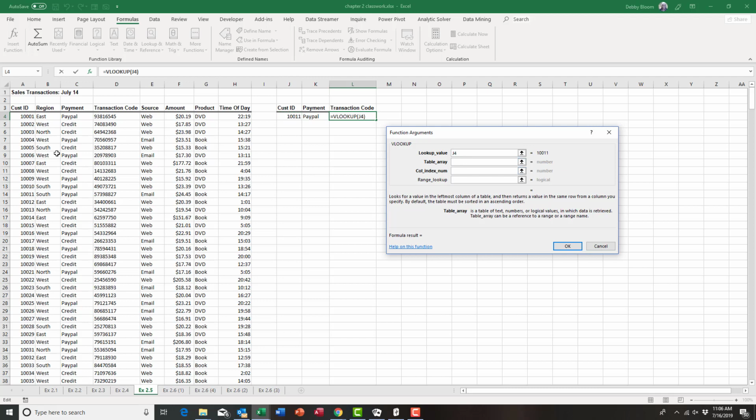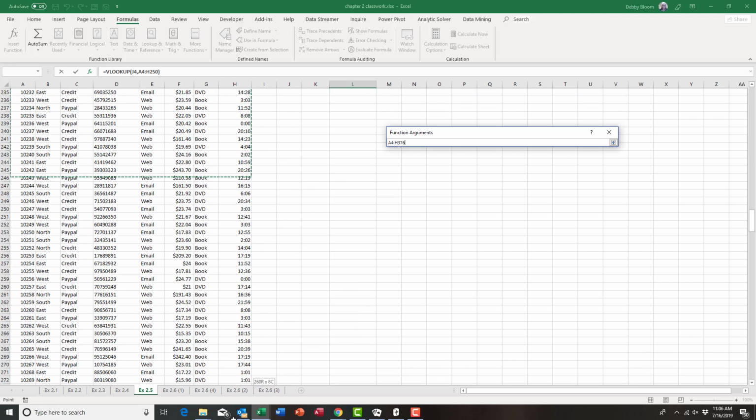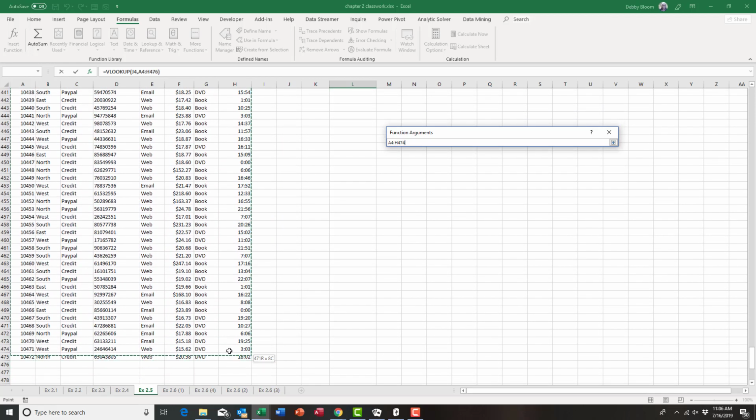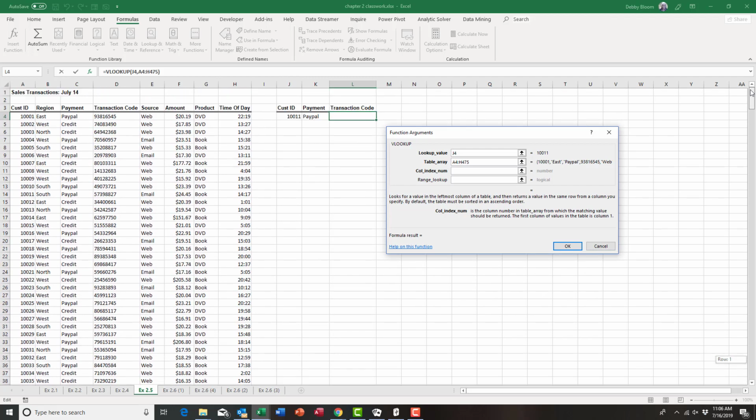Our table array is still the same. We start off in cell A4 and select all the way down to H475. In this case, our column index number is 4. So I clicked in column index number and then scrolled back all the way up. So notice in this case, in column L, we want to return the transaction code. Transaction code is in column D, which is in the fourth column, A, B, C, D. So for column index number, we type the number 4. And notice how the transaction number comes up.